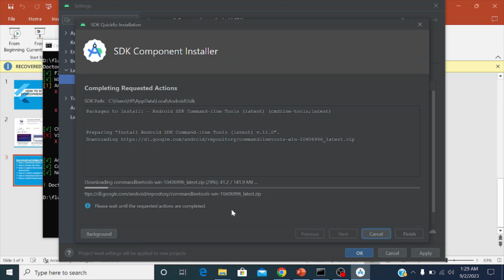So guys, Android Studio is downloading the latest command line tools for Windows, and it depends upon the download speed on your system how quickly it will download. So right now 50% done, and 54%. Keep watching with me, and hopefully soon it will be installed.